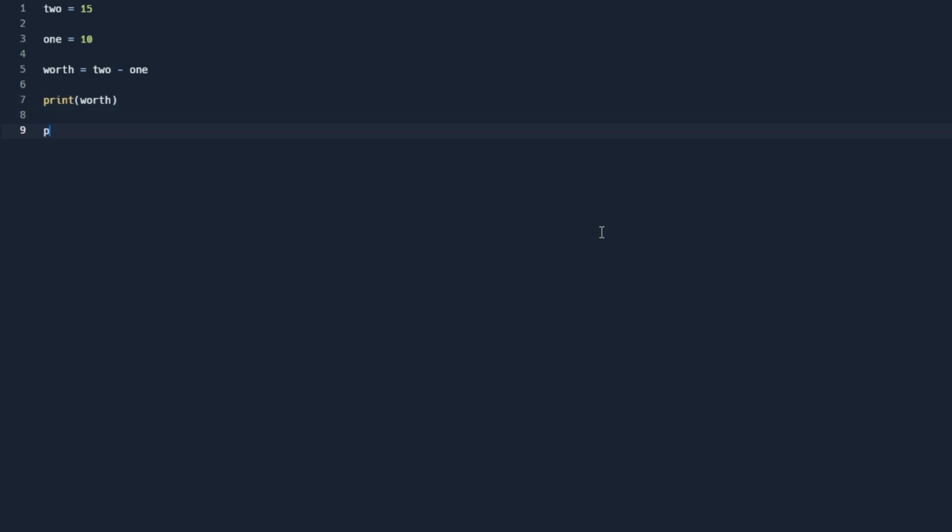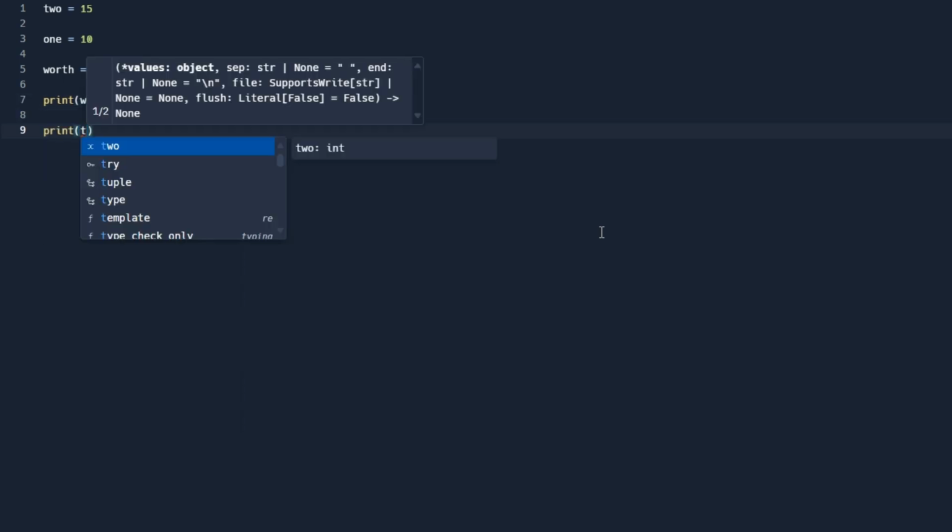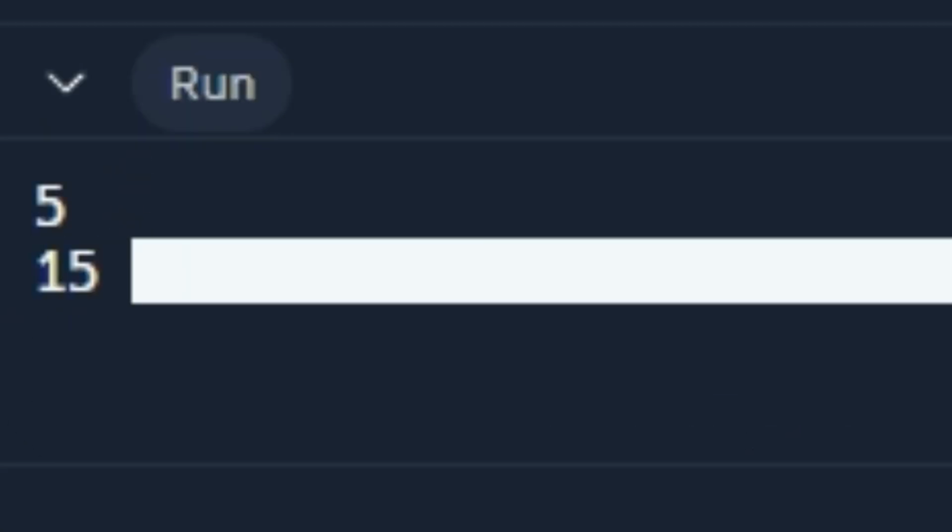And that's something we can prove by printing 2 underneath, to see that 2 has the same worth, the same value, as it had before. We have not changed its value. And as you can see, it's still 15. This means we have not changed the value for the variable 2, or 1 for that part. Instead, we have given a new variable we named worth the value of the variable 2 minus the variable 1, or 2's value minus 1's value. So that's how you use variables in a very simple way.